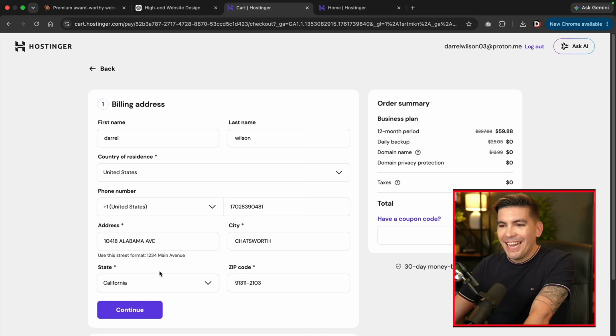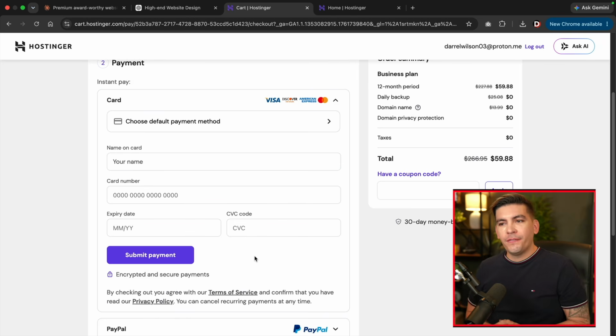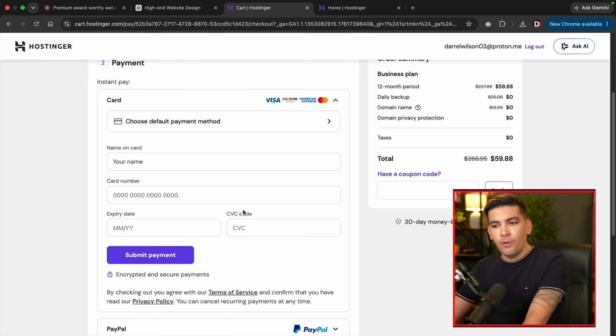All right. Once you put in your billing info, you'll then click on continue. And the next thing you'll do is fill out your credit card info. So you'll just put in your first name, your last name, credit card info. And then once you enter in your info, you'll then click on submit payment. Now, once you do this, I will then meet you in the Hostinger dashboard.